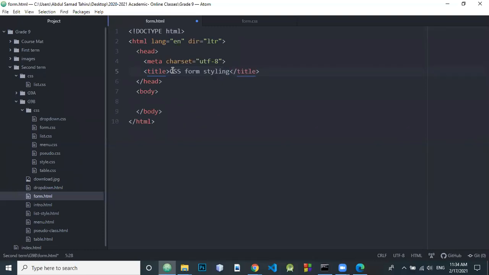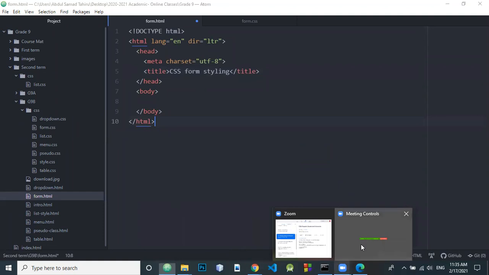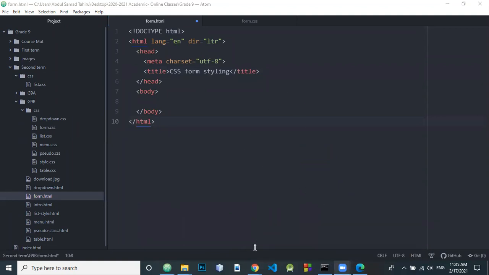Form style. Okay. So CSS form styling, I'll save it. Then I will link the file.